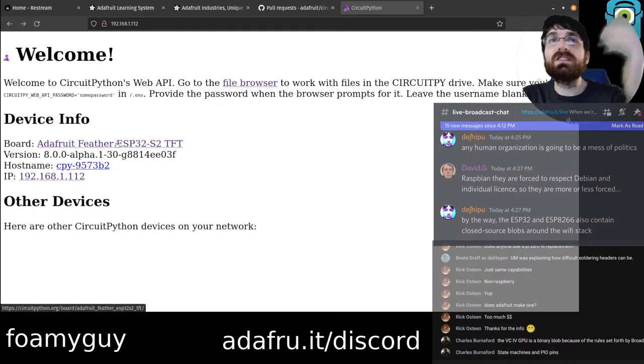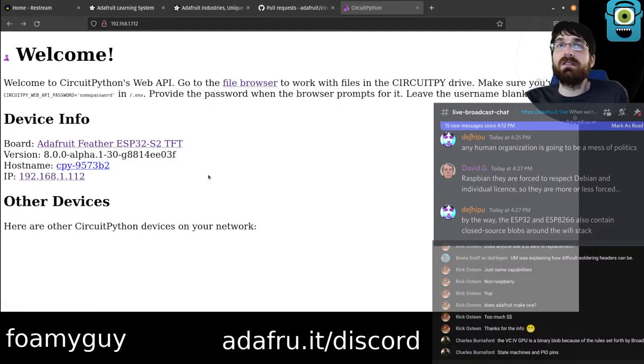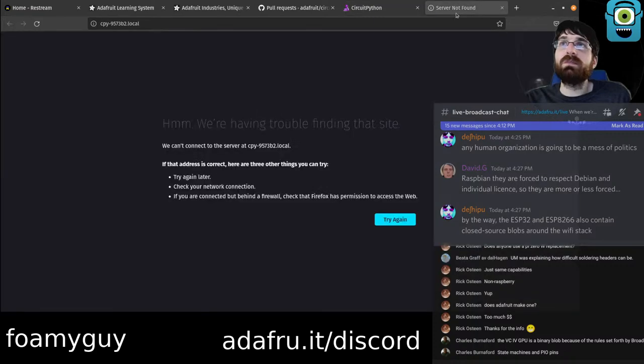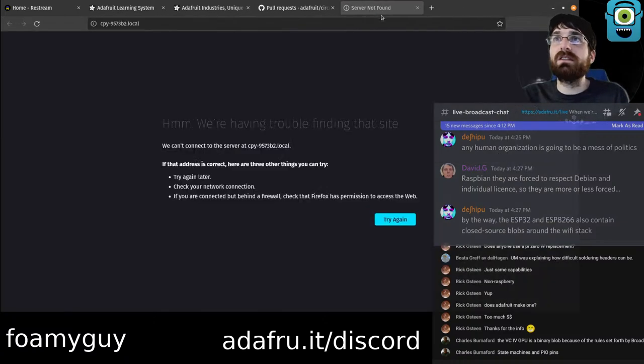What's interesting is it could have a link to the latest firmware just on this page. I don't know if we really want it to, but I tried this before and I don't think I could get it working. There's only a single socket, is that right? Because if I close this, does this? No. I'd have to do something else in my network for this one to work, maybe.